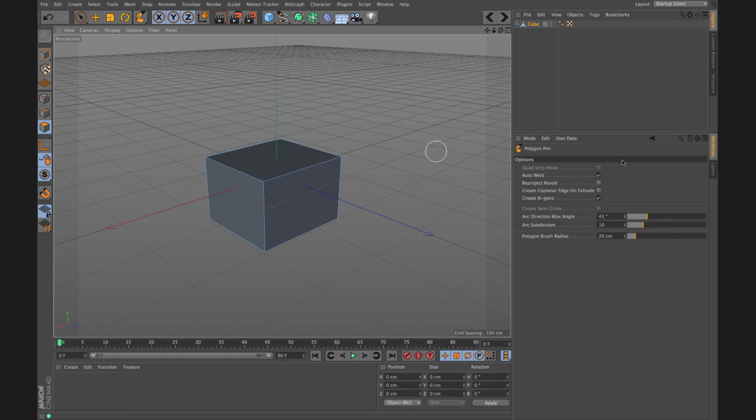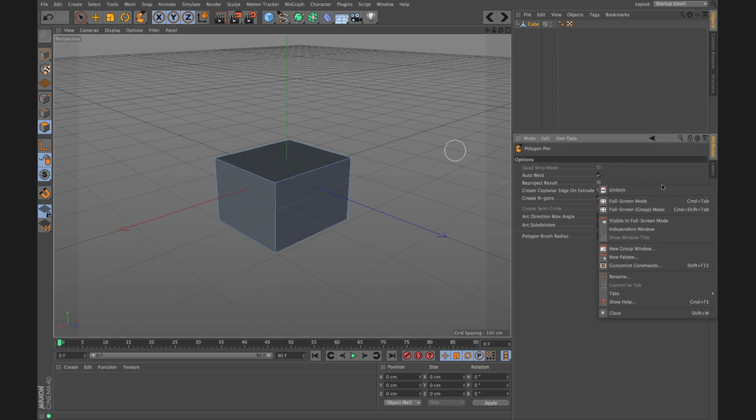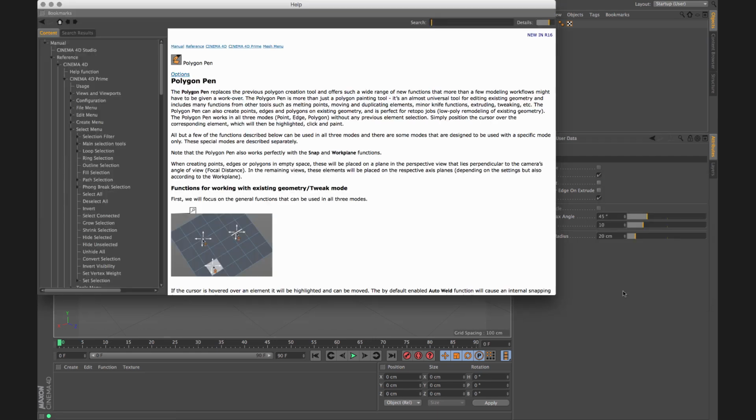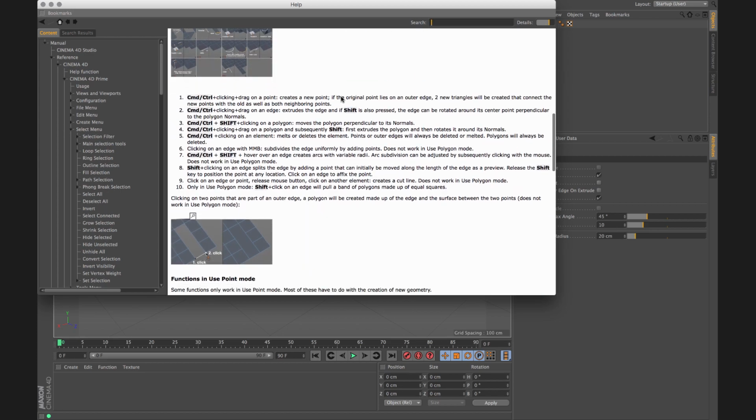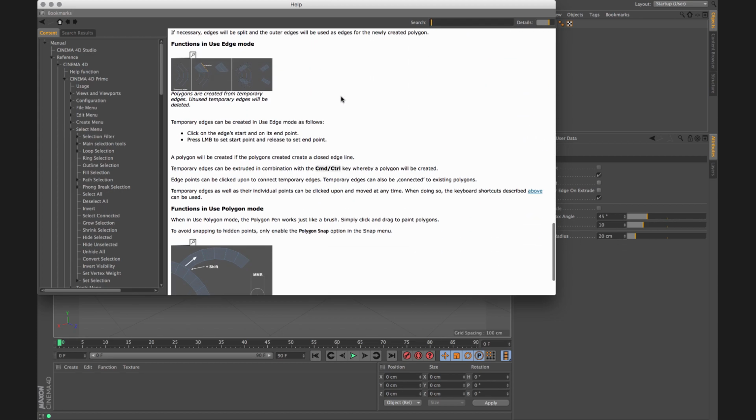And I actually want to refer here to the help file, because it would be a little bit too much for this tutorial to go into all the details about the Poly pen. At this point, I want to refer to the great help Cinema 4D offers. So you can just go to the Show Help menu, open up the Polygon pen entry, and read a little bit through it and see all the things the Polygon pen can do for you.